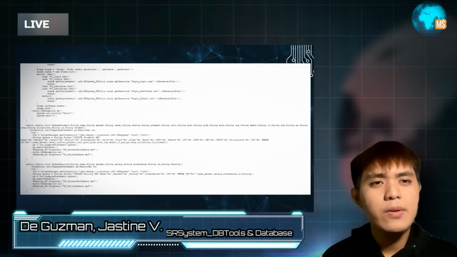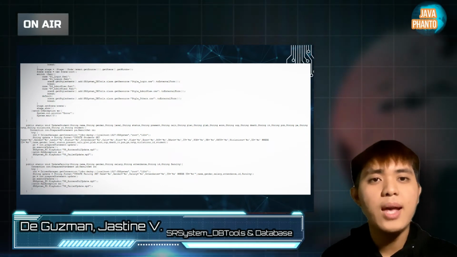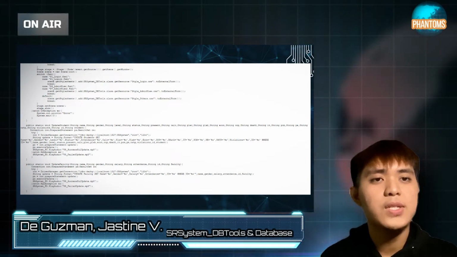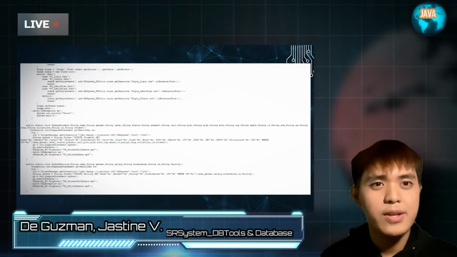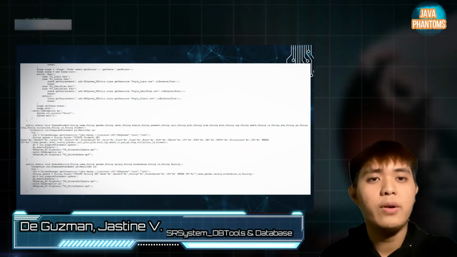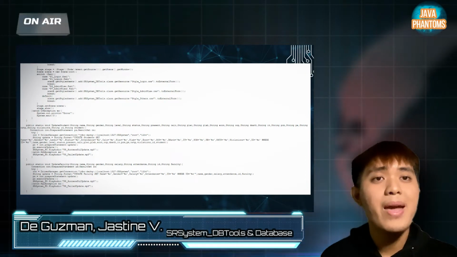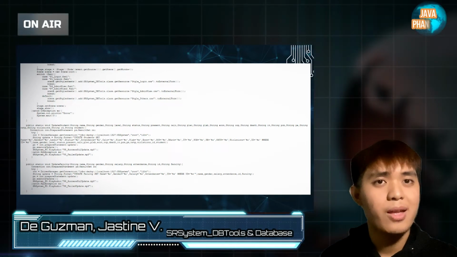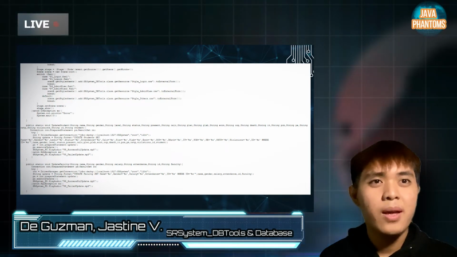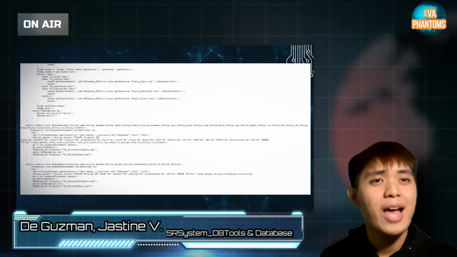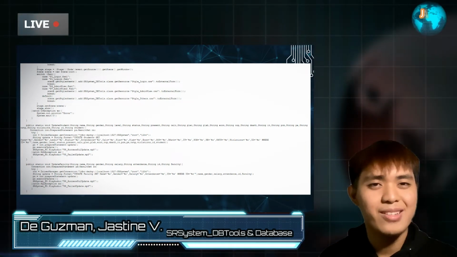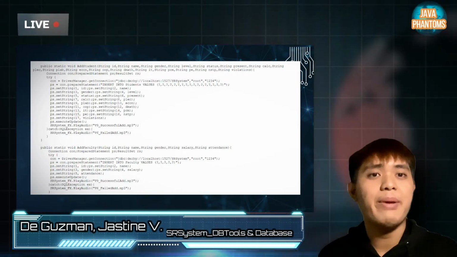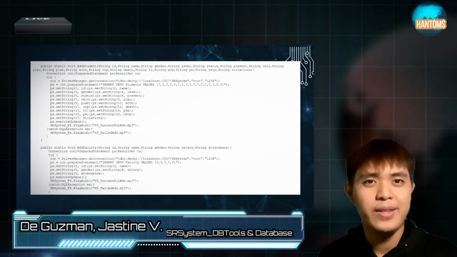Moving on, let's look at the utility class called SR System underscore DB Tools. In the SR System underscore DB Tools, we have 8 different methods which are commonly used inside the program. For the methods that append new student or admin information to the database, we have the add student method and the add faculty method. To delete the entire record of a student or an admin, we have the delete method. In addition, we have the value method, which extracts the required information of a student or admin from the database.